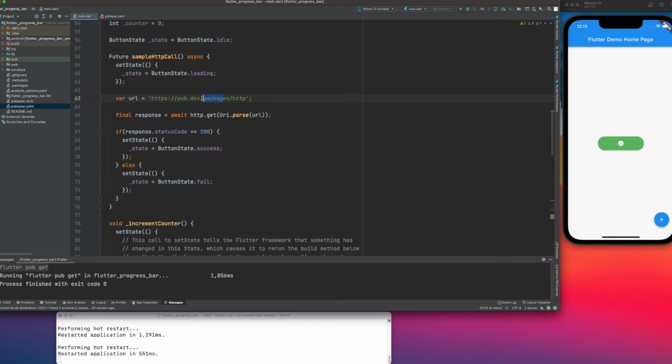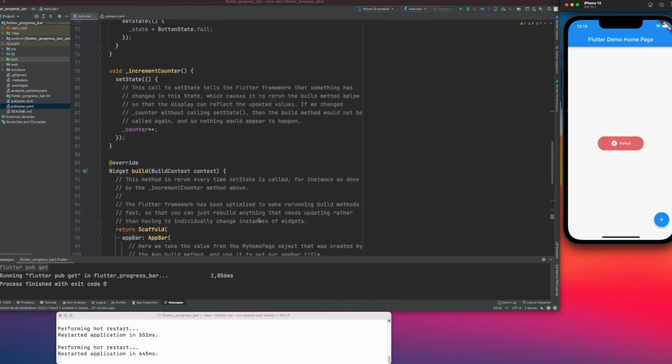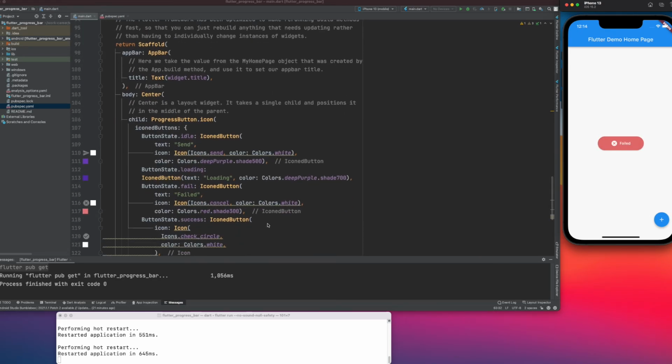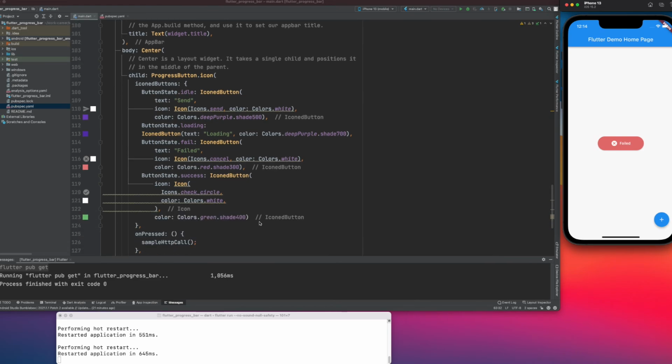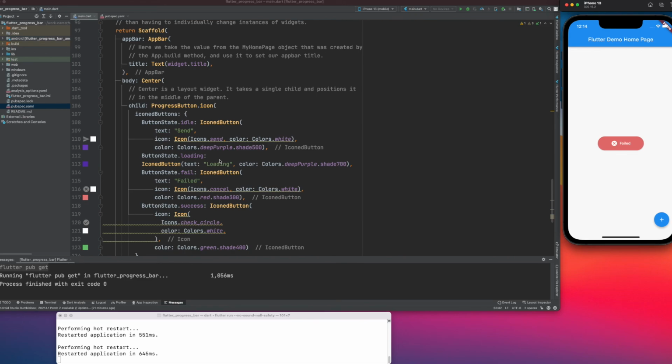Let's try to maybe make the URL wrong. So in this case the response should be something different. Let's see if I load it, and it failed, right? In this case it failed because the URL was not valid or whatever error was there. You can actually print the error, but I just wanted to show you the states of how the progress button works. So this was a very simple tutorial around a very basic and very used widget in Flutter.